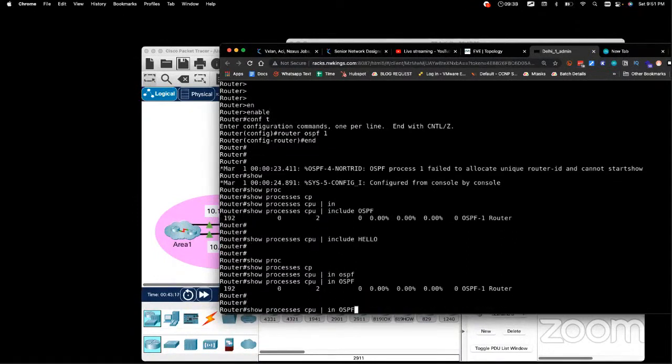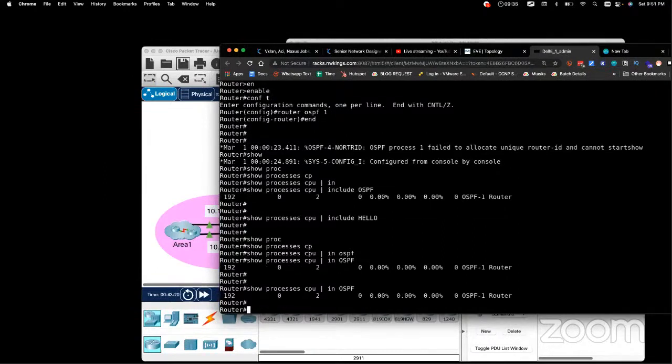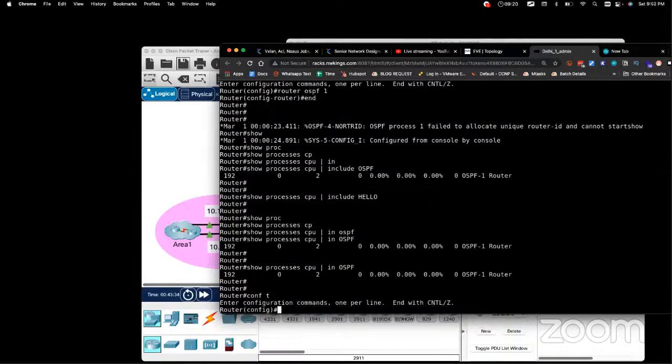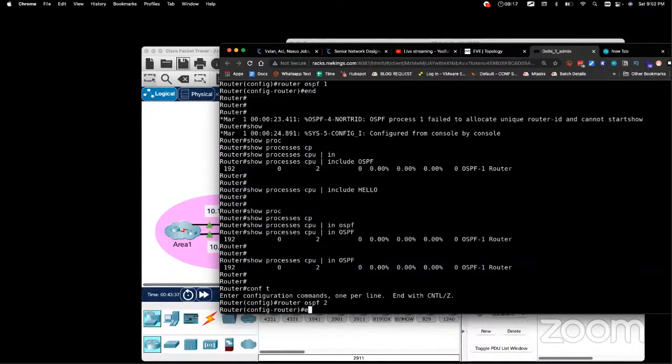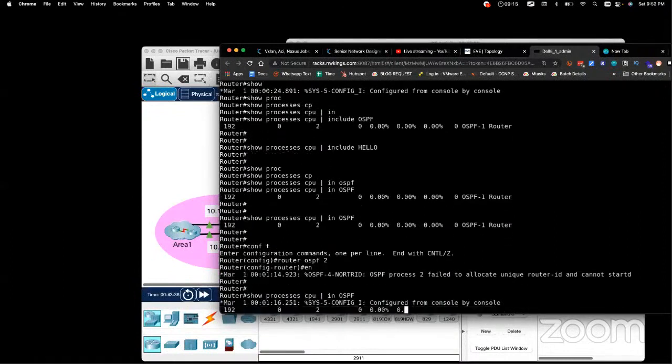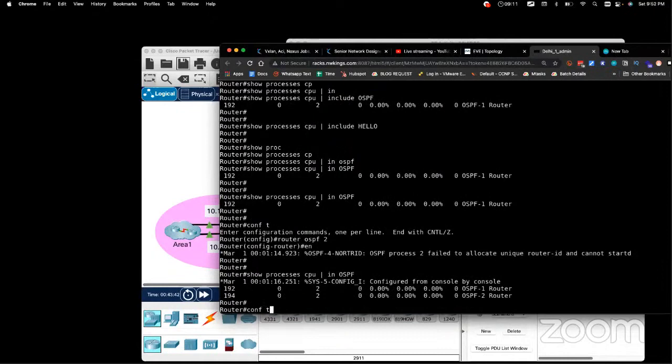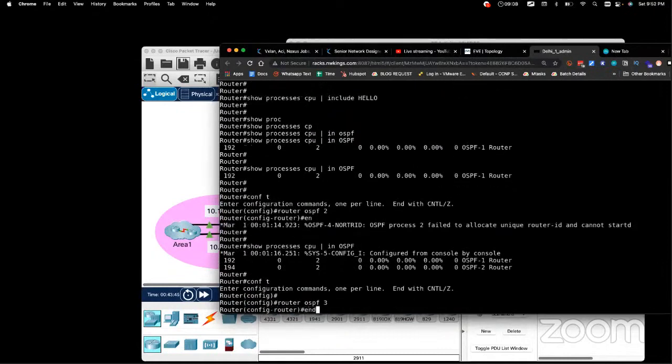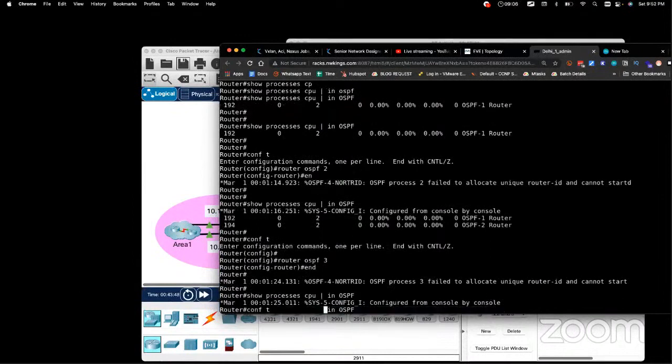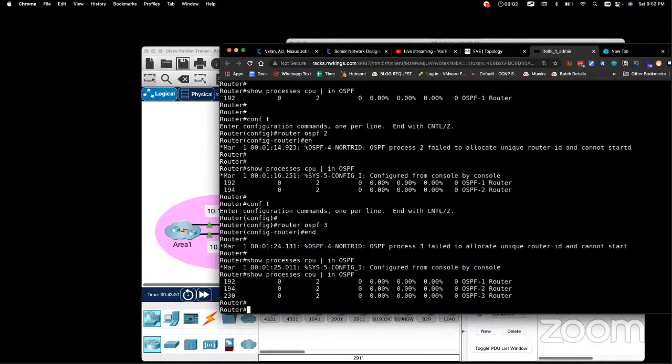So you can see whenever I run this command, show process cpu include OSPF, the router CPU is showing me OSPF. There is a process, and the process ID is like 192. But here you have given OSPF 1, it is like an instance. You can create multiple instances. Like if I type router ospf 2, the router is going to show you 2 process IDs. If I create another router ospf 3, the router will show you another process. Can you see this? So for the router, this is a different program, this is a different program, and this is a different program.